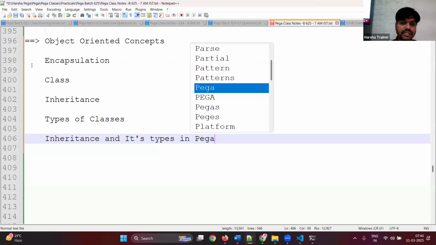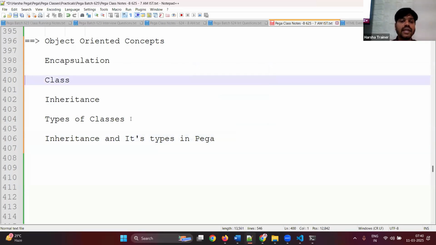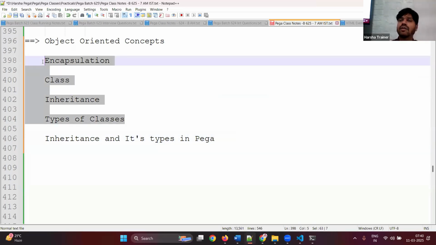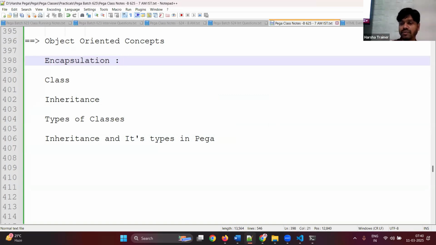This last point is related to PEGA. The remaining four points are universal, universal to any programming language or any tool that is built based on object-oriented fundamental concepts. Understand? This is universal. Encapsulation is the concept I am going to explain now.